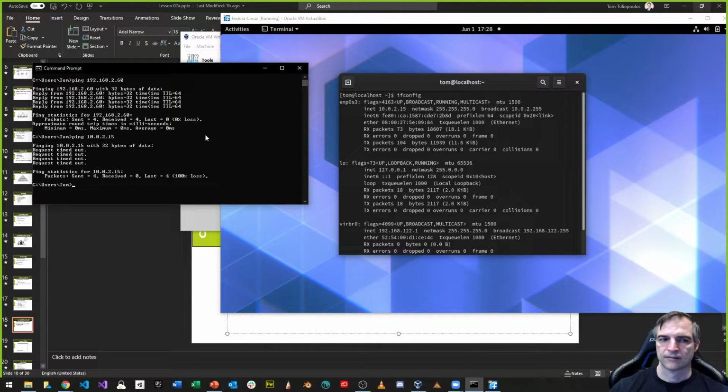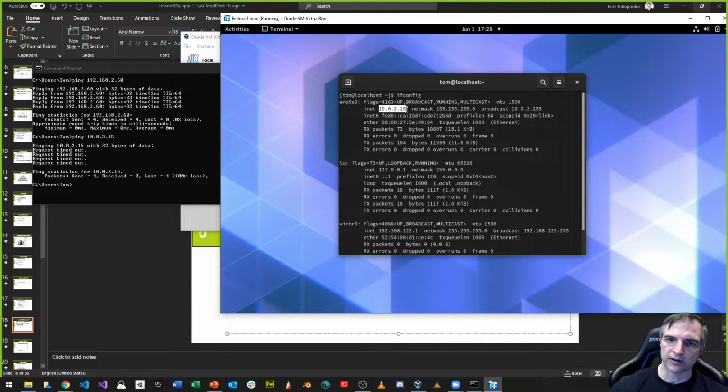Make sense? There we go. Those are 4 times. We've sent 4 packets. We've got 100% packet loss on the other side. Why? Because this IP address is not within the same range as my local machine. My local machine is not on the same network anymore.